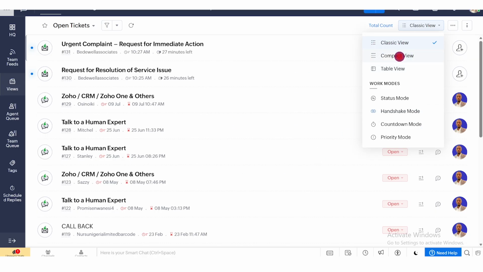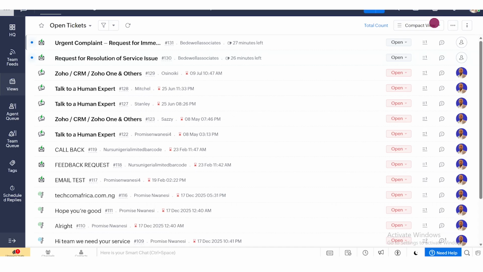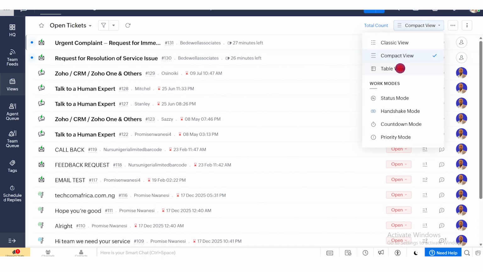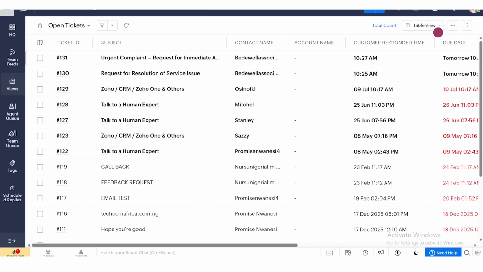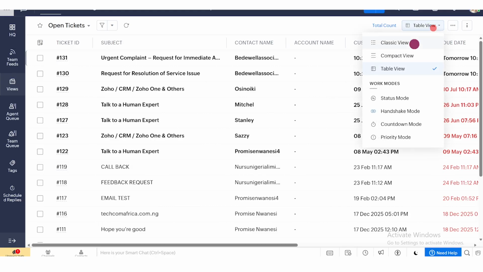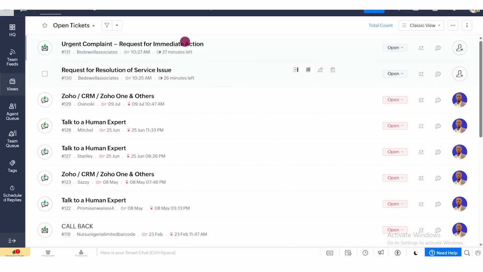These are different ways you can view your dashboard. So we have the classic. Let's see how the compact looks. So this is a compact. We have the table view, right? So these are all the ways you can see. So let's leave it back to the classic, which is the most recent dashboard. So this is for the view.